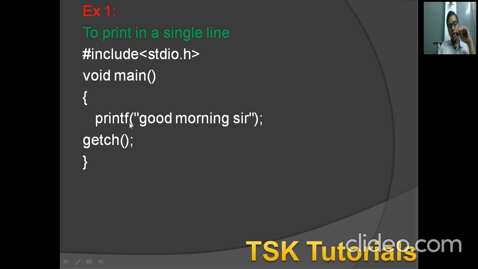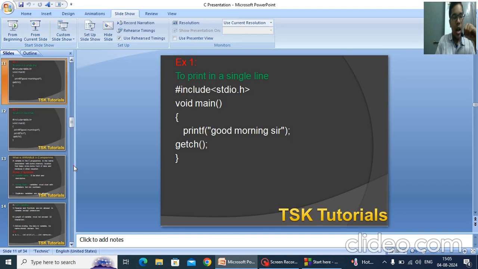I have written printf, open parentheses. I have given inverted commas or double quotes. I want to print good morning sir in my output screen, so I have written it here. I have put the semicolon, and I have written the closing file getch and semicolon, and I have ended the code by giving curly braces. Let's check whether this code is correct or not and what's printing in the output.